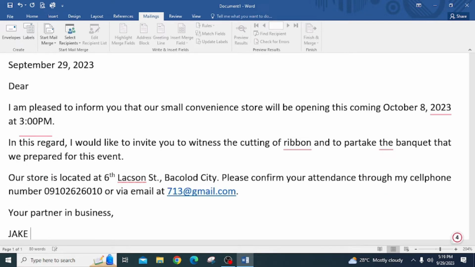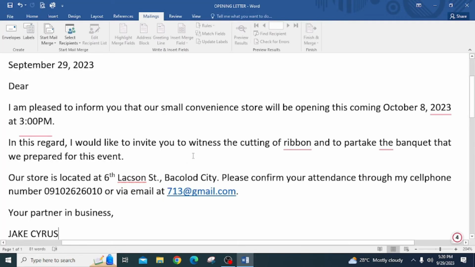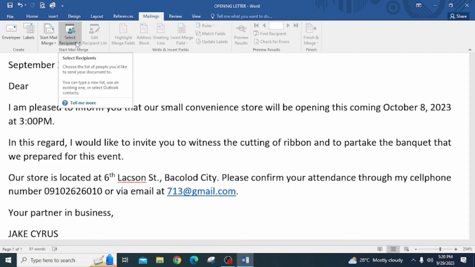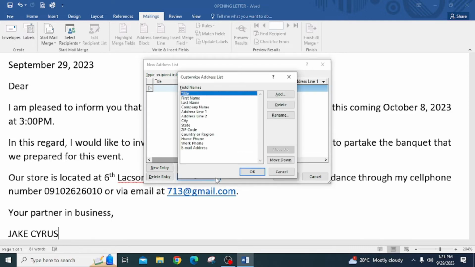After you finish typing your letter, you can save your document by pressing F12 and select the folder where you're going to save your letter. Then in Mailing tabs, select Recipients, click Type a New List, then Customize Columns. Then you can select the columns which you want to delete if they are not necessary. You can also rename the columns if you want.